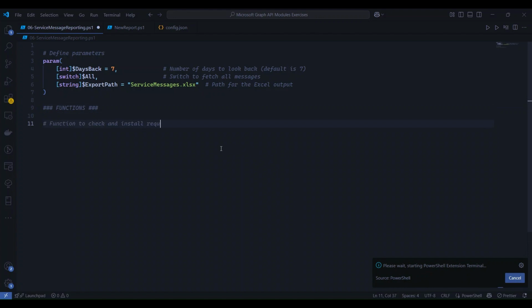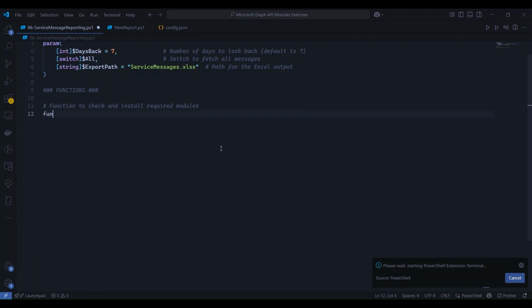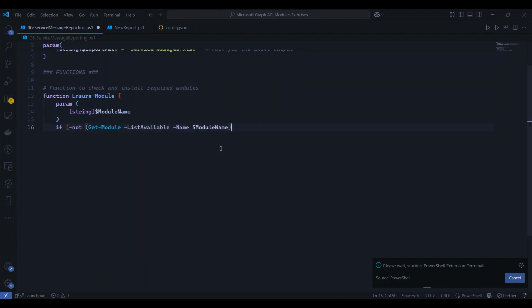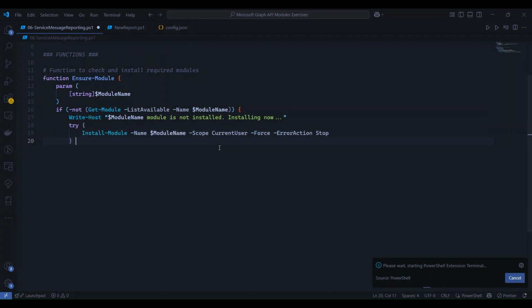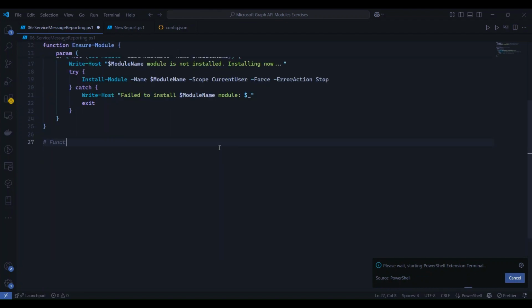Next, we're defining our functions. The first function, EnsureModule, is taking a module name as input. Here's what we're doing. We're checking if the module is available on the system using Get-Module -ListAvailable. If the module isn't found, we're printing a message that we're installing the module. We're then attempting to install the module with Install-Module. If the installation fails, we're outputting an error message and stopping the script.